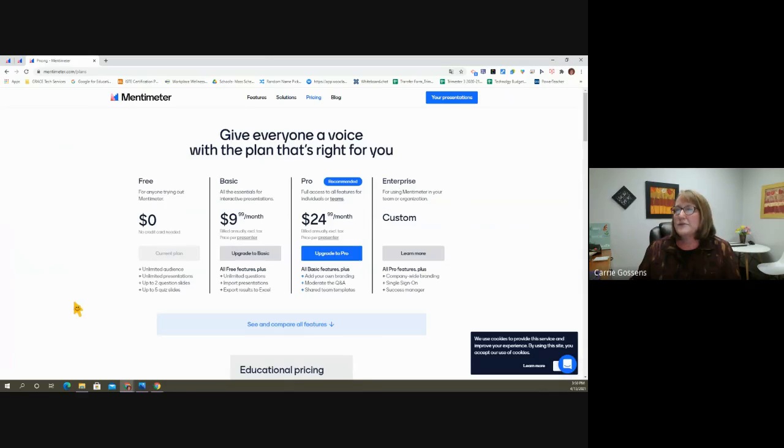So Mentimeter, as you can see, these are the different things. What do you get for free? You can have as many people in your audience. You can do as many presentations as you want. What's limited is the number of questions you can put out each time. But as you can see right here, it's saying you can have at least 7.